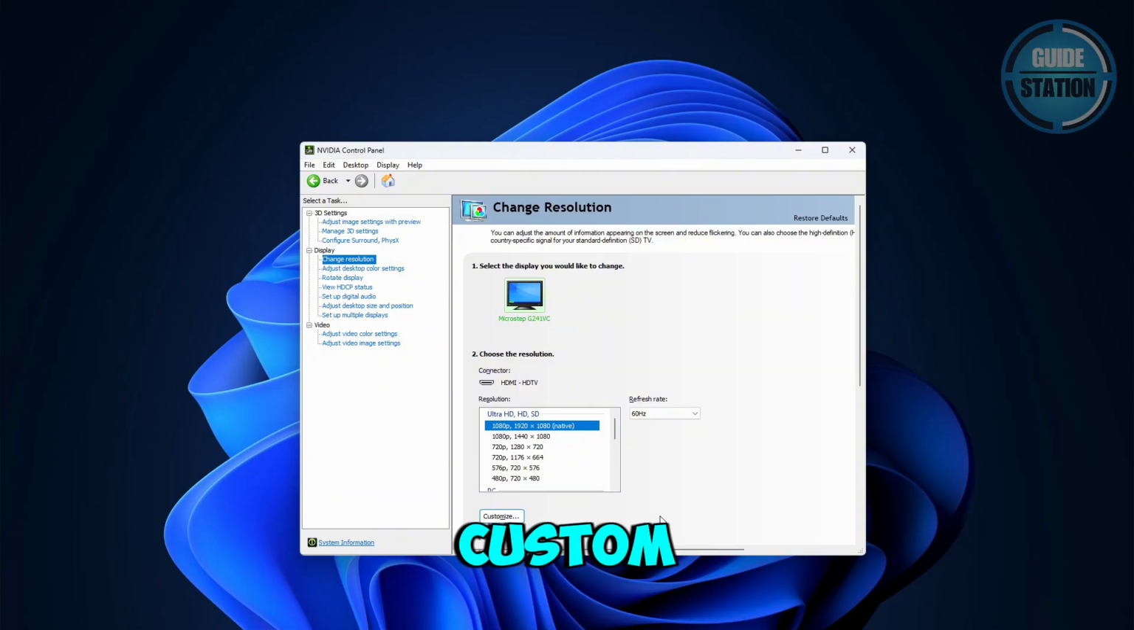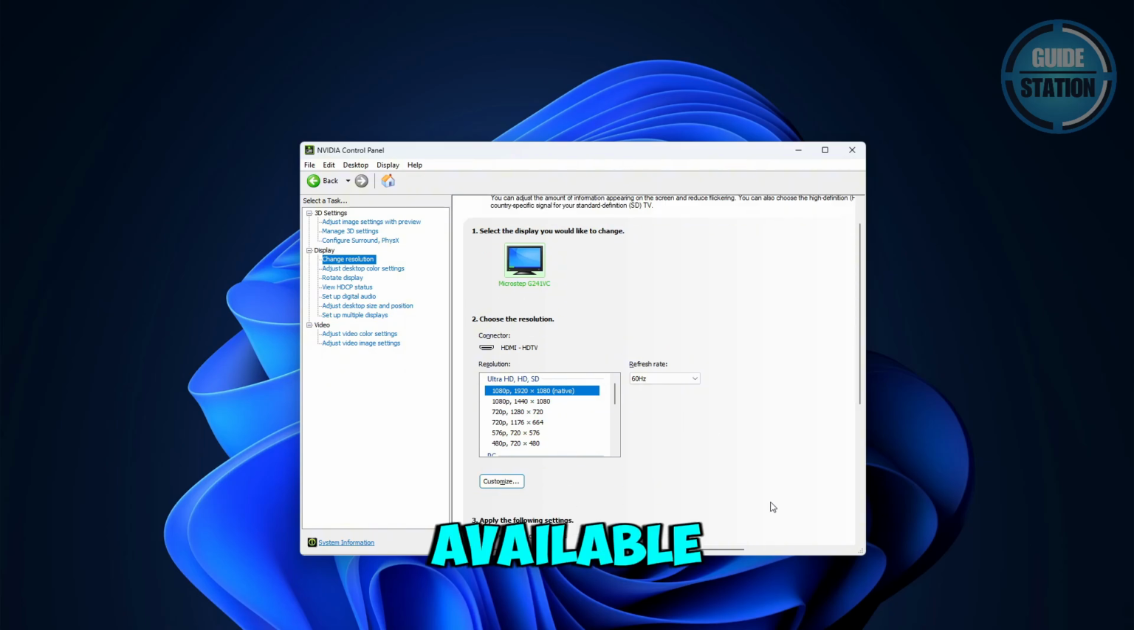Just go ahead and create a custom resolution. A popular one is 1440 by 1080. I'm currently using 1920 by 1080. Save it and make sure it's available.